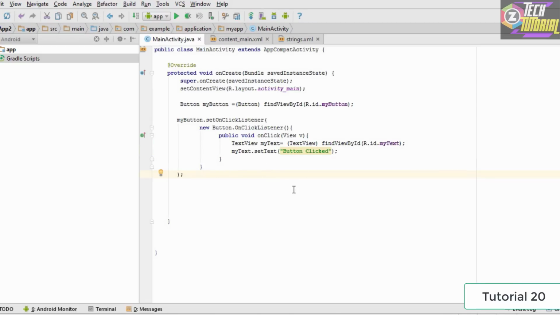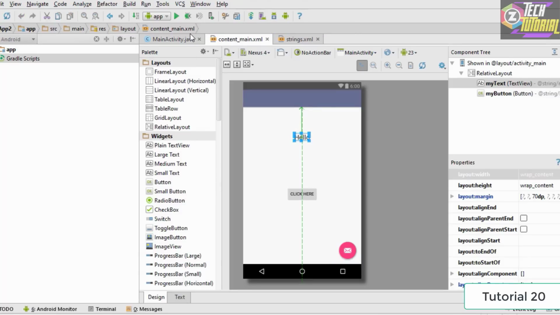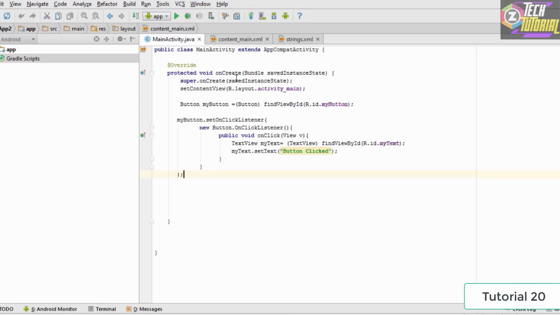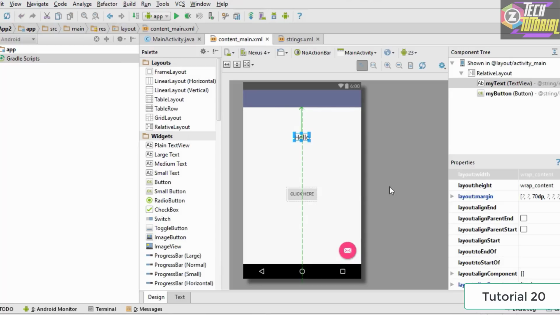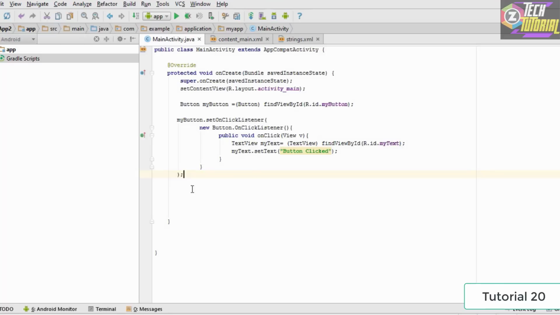Now the long click listener is different from the on-click listener. So for example, when we click the button once, the on-click listener gets activated or it detects a click, but in case of a long click listener, when we click this button and hold it for a few seconds, the long click listener is going to get activated or it is going to detect a long click for us.